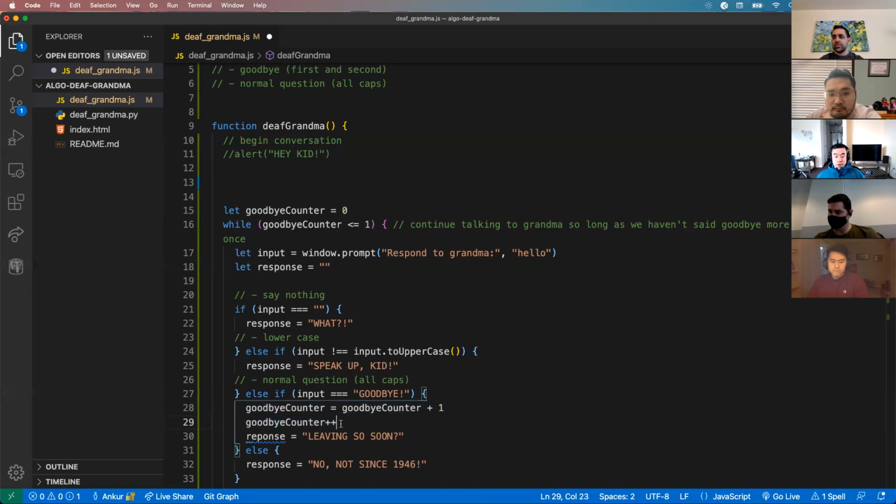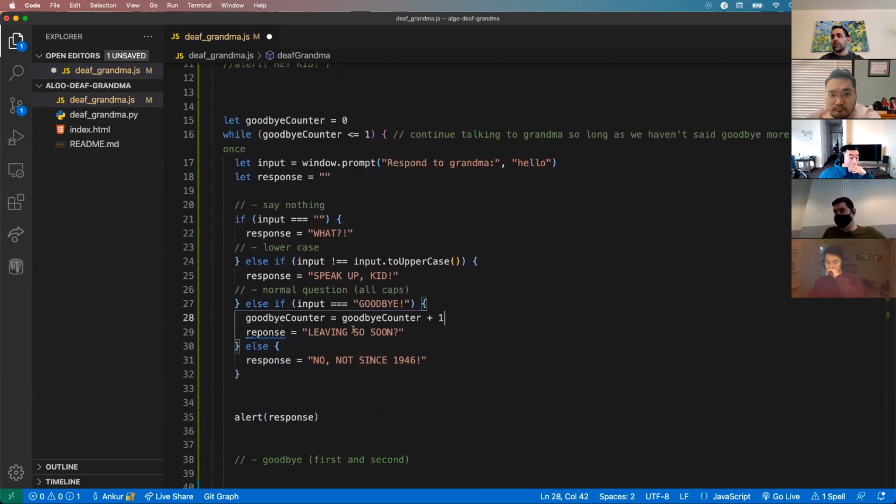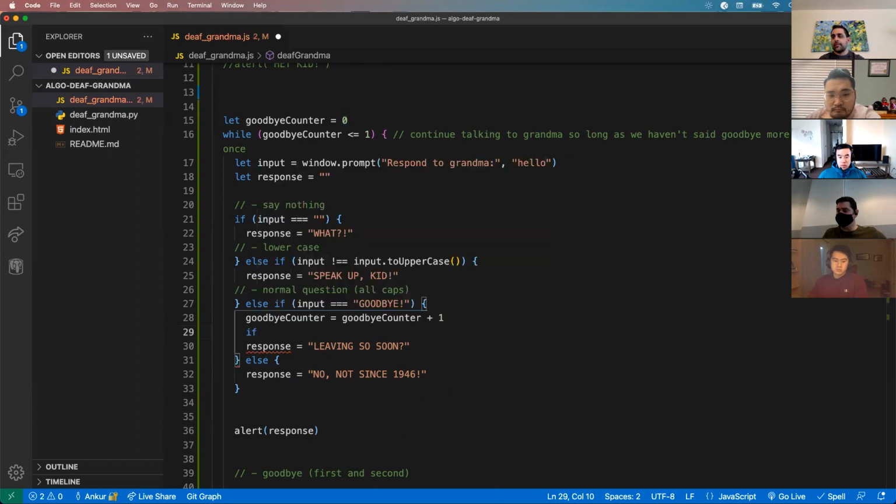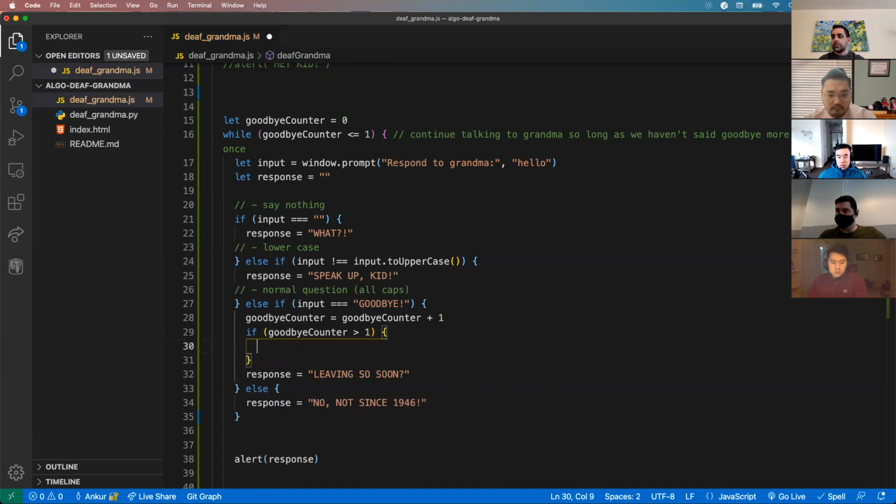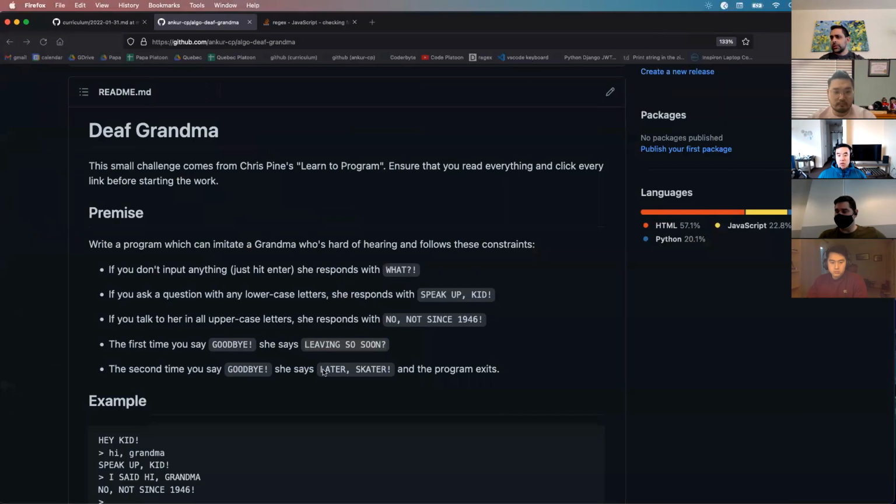So hopefully you guys are familiar with that syntax. I'll leave the more verbose syntax here just so that we're all clear on it. We add to our counter, and then we could check our counter value. So we're going to be at 0. If we get to anything that's greater than 2, so we say if goodbye counter is greater than 1, the response should be something else. It should be catch you later, skater, or something. Later, skater. All right, copy that.